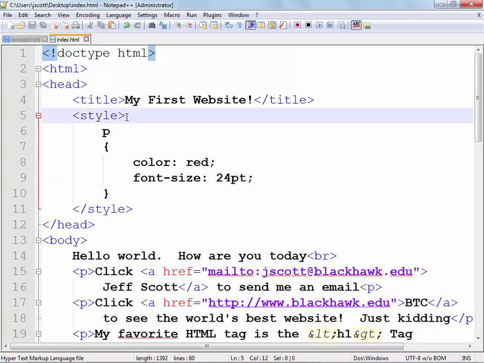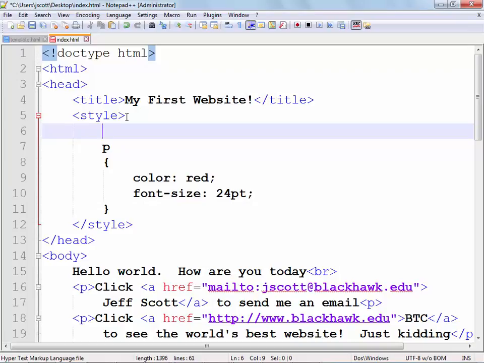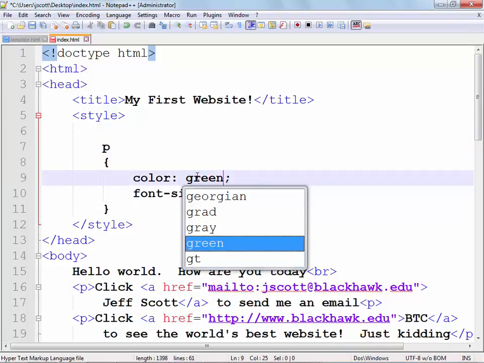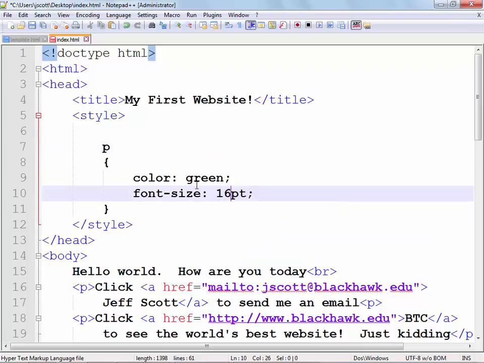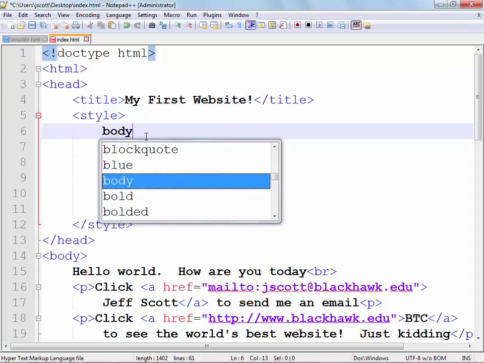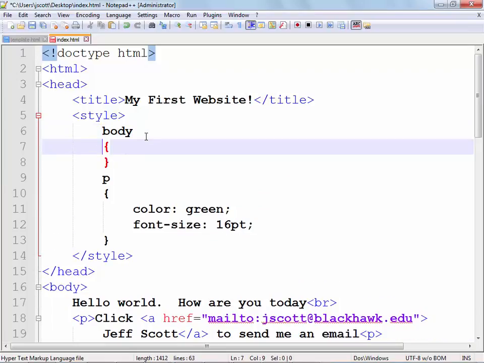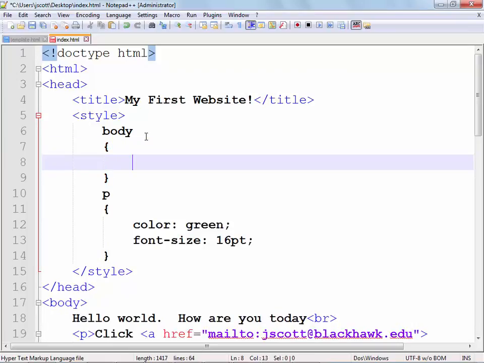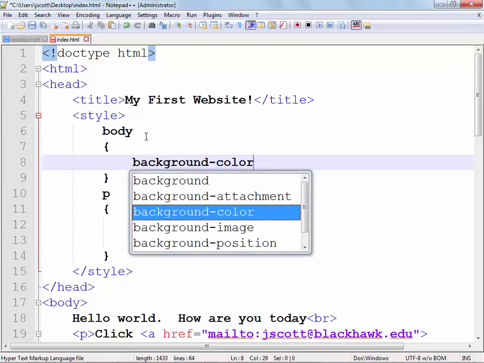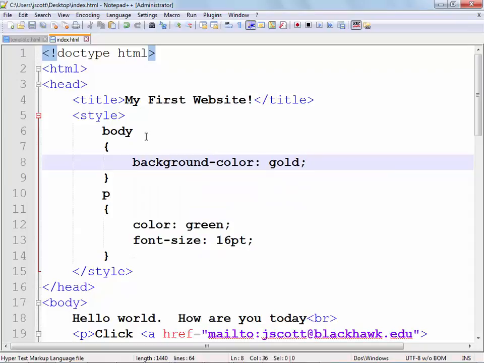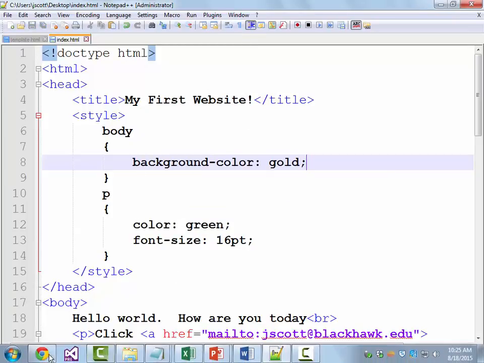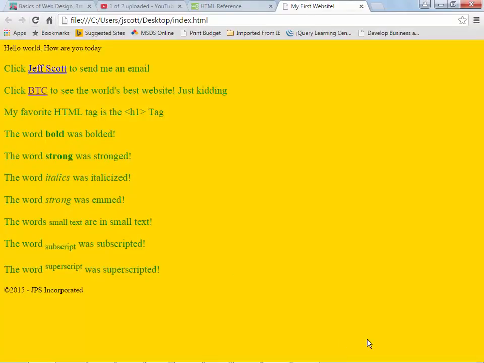What if I want the background color to be a different color? How about this? And let's make it a little bit smaller. We'll make it 16 point. But I'm going to come over here and I'm going to say body. Remember, we're just starting to learn this stuff. If it doesn't all make sense, that is not only fine, that is to be expected. Background color, gold. I could say yellow. I think it'll accept gold, but we'll find out. There we go. In case you haven't figured it out already, I'm a Packer fan.